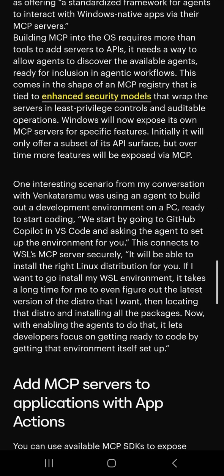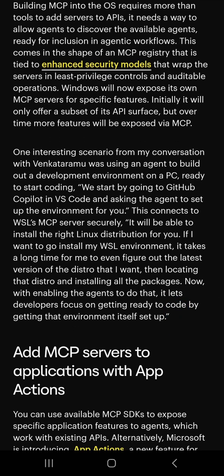MCP. One interesting scenario from my conversation with Venkataramu was using an agent to build out a development environment on a PC ready to start coding. We start by going to GitHub Copilot in VS Code and asking the agent to set up the environment for you. This connects to the WSL MCP server, which will be able to install the right Linux distribution for you.